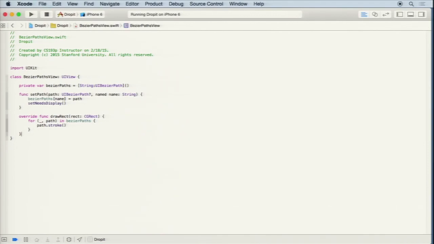Okay, so it's just going to stroke them in black. We could add colors, all that stuff, but we're just going to stroke them all in black. This is enumeration of a dictionary. Hopefully you recognize that. I don't care what the name is here while I'm doing this. I only care about the name because I want to keep them unique is all.